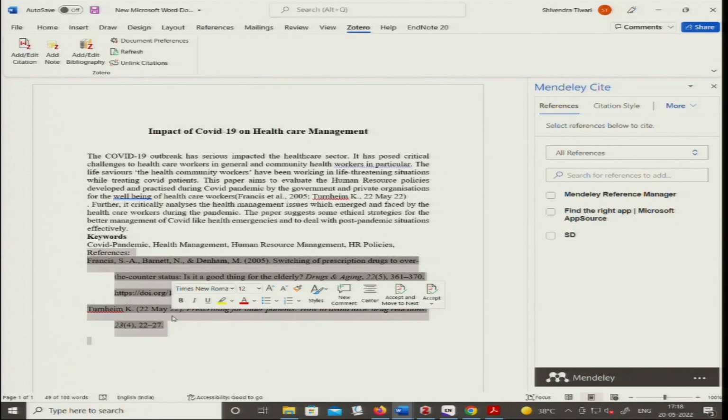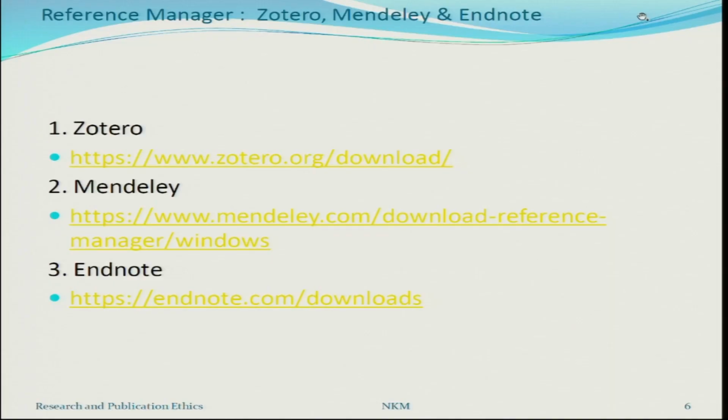So, here we finish our quick review to use the Zotero for saving the references and using the references in the in-text citations. So, now we will move to the next discussion, and that is using Mendeley as reference manager software.